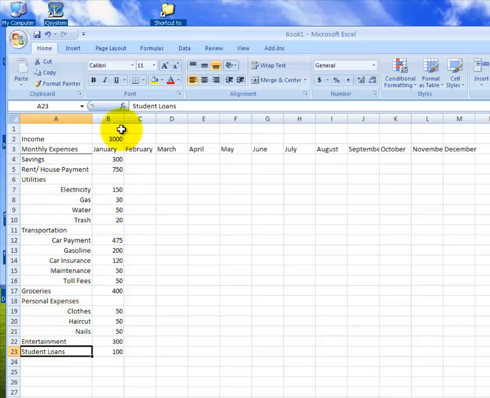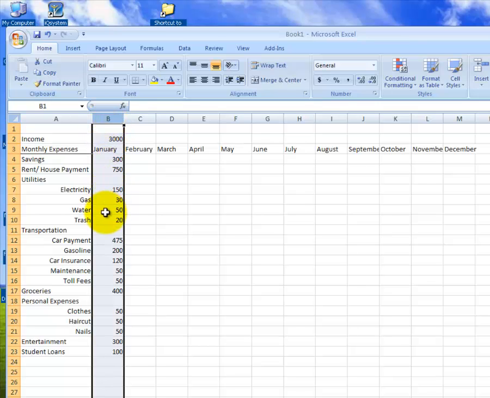Alright, so we got all of our monthly bills listed. Now you'll notice that these numbers are just plain numbers. They don't look like money at all. So what we want to do is go up to column B here, and we're going to click on it. So we select that whole column.